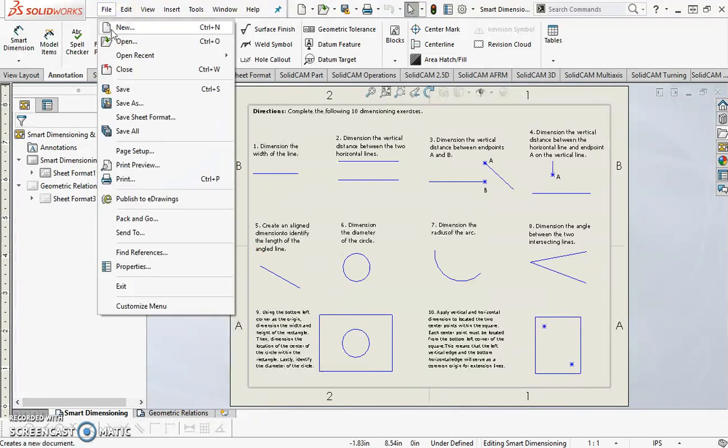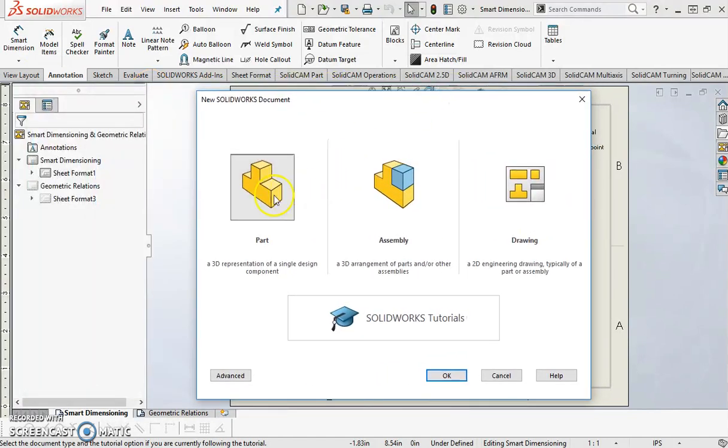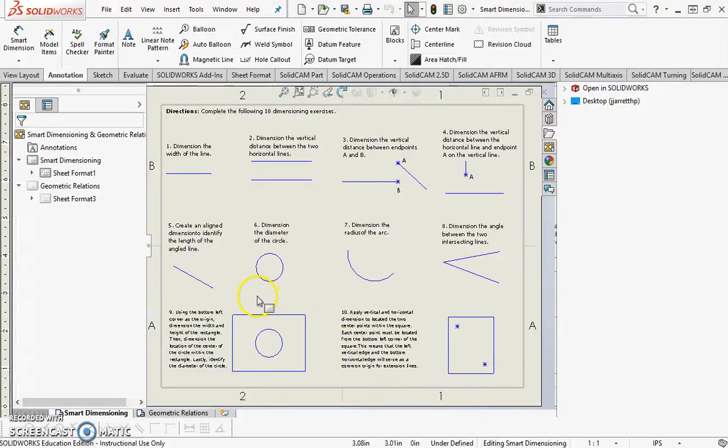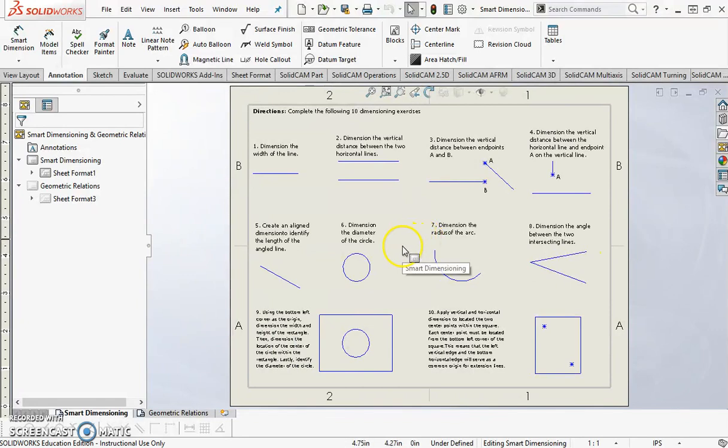So for instance, if I were to start a new file, you see here that SOLIDWORKS has three different file types. Normally, we will be drawing in part files. This example is actually done in a drawing file just to kind of show you the different tools in a different way. But they all do the exact same thing.